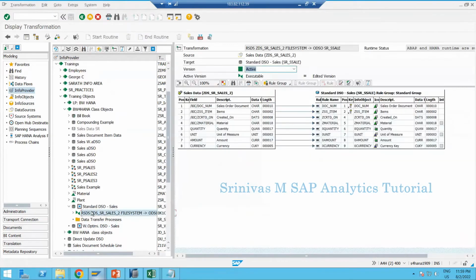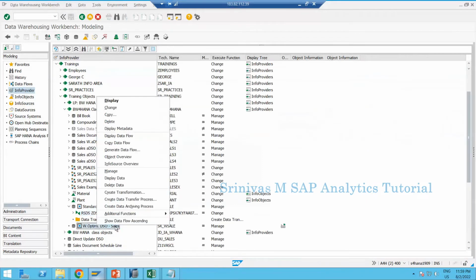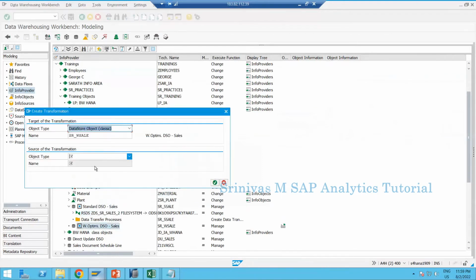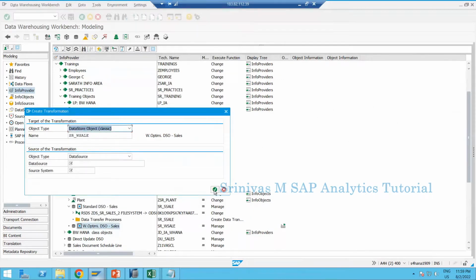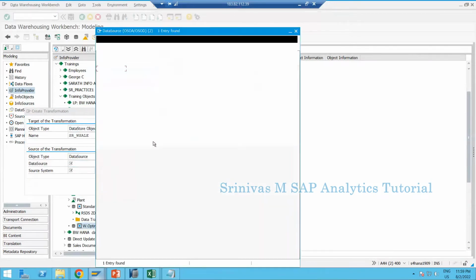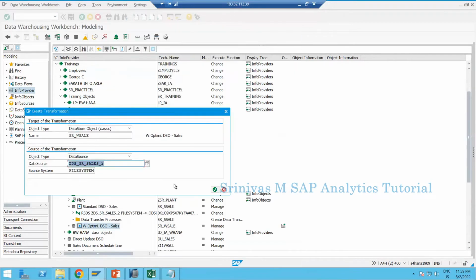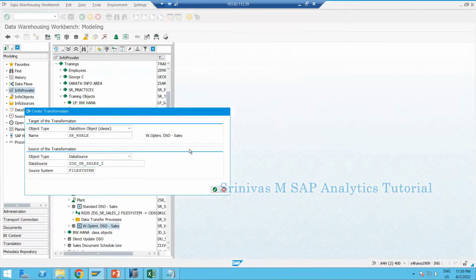If I open the transformation of a standard DSO, for the key fields you see there is a key symbol showing in this way. Similarly, I am now going to create a transformation for my write optimized DSO also. Let's see which fields come under the key section. Create transformation, select the source as data source, and then select your data source, search for it. Then if the source system comes here automatically, click on OK.